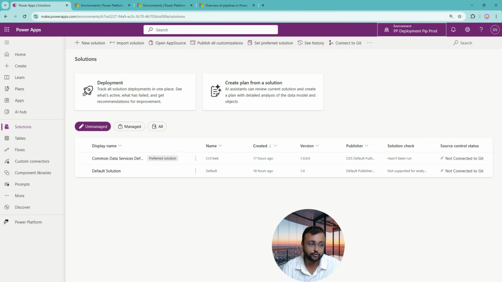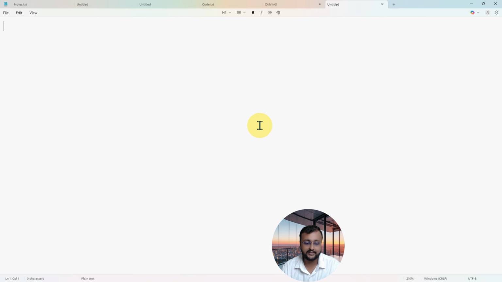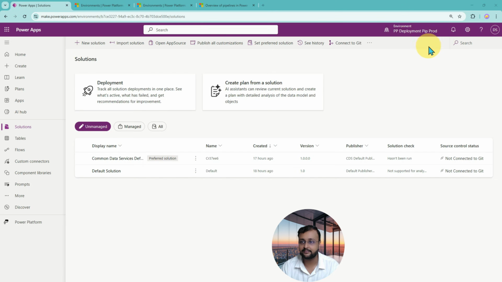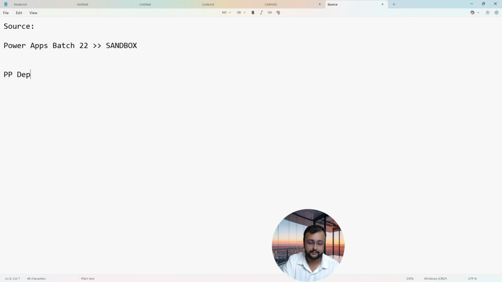Now let me just do some rough work over here. Number one is, what is my source environment? My source environment over here is PowerApps Batch 22, and the type of that environment is sandbox. All right, and what is my target environment? My target environment is this Power Platform Deployment Pipeline prod, right? This is my target environment. Okay, and what is the type of my target environment? My target type is production.